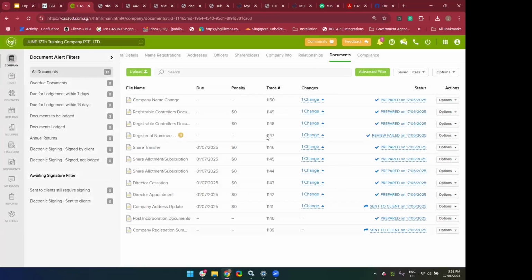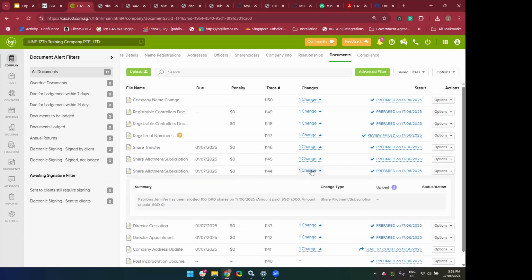So in the CAS 360 documents tab, you also notice that there are different types of share transactions. You can see they have multiple share allotments. To know exactly which transaction has been processed for a share allotment, for example, simply click on the one you want to expand, and this will give you the description of these documents and the transactions that you've done.